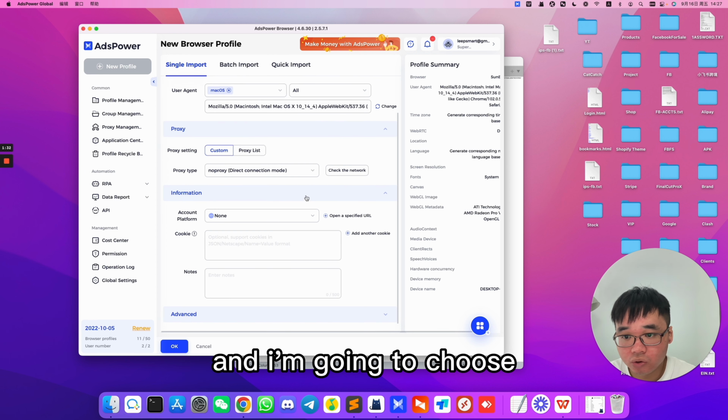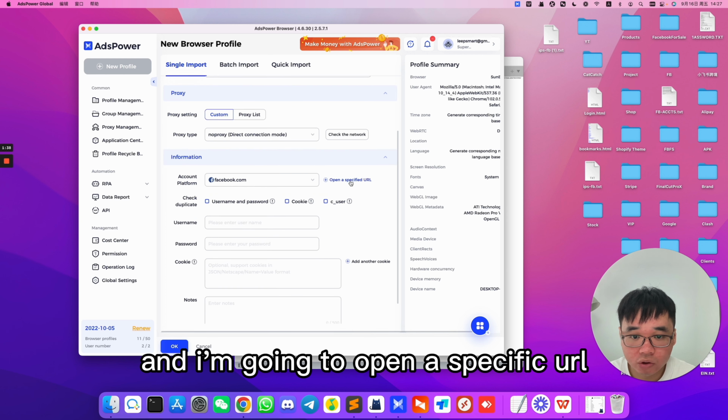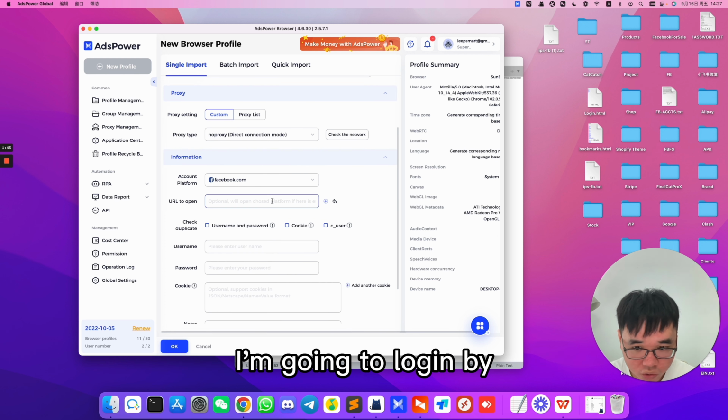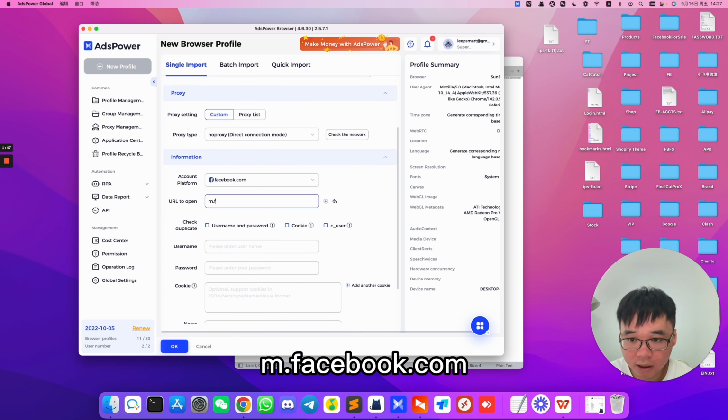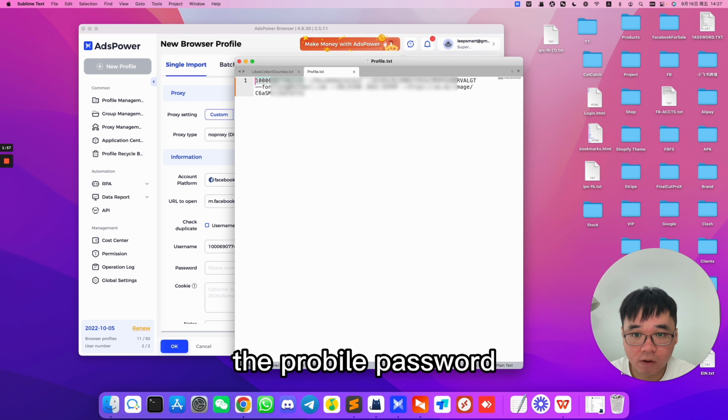And I'm going to choose the account platform. I'm going to choose Facebook. And I'm going to open a specific URL. I'm going to log in by n.facebook.com. And I'm going to type the profile ID and the profile password.